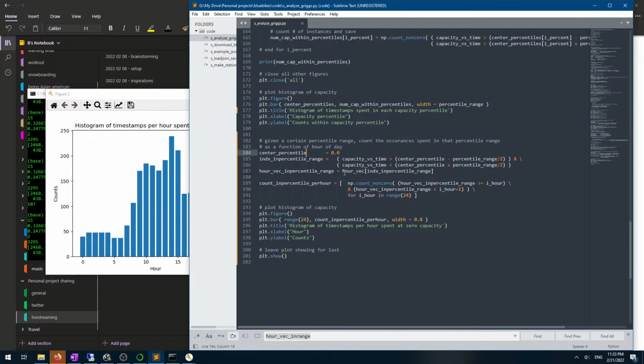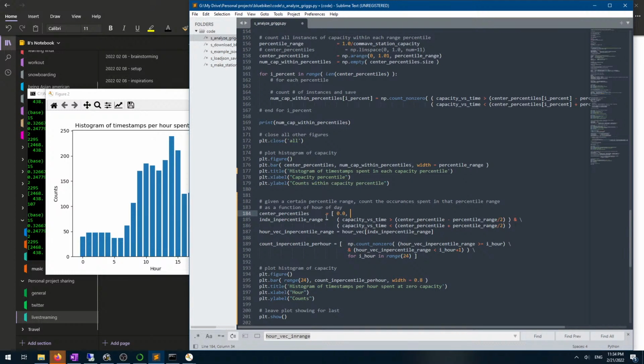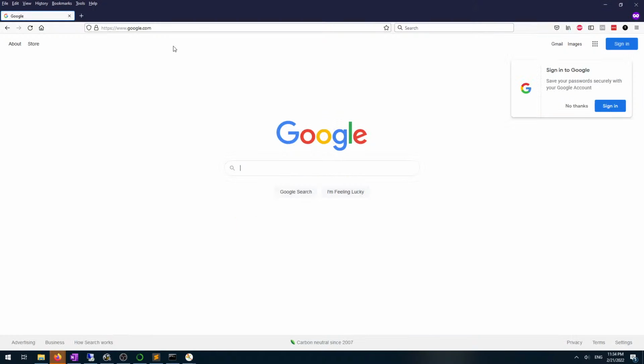Let's say center percentiles. So I should be able to just modify this code actually. Let's say the center percentiles that I'm looking at here are 0. We'll say 40%. What multiple of 1 over 15 gives you 40%? 40% is 4 over 10. I think I'm just going to crunch the numbers.